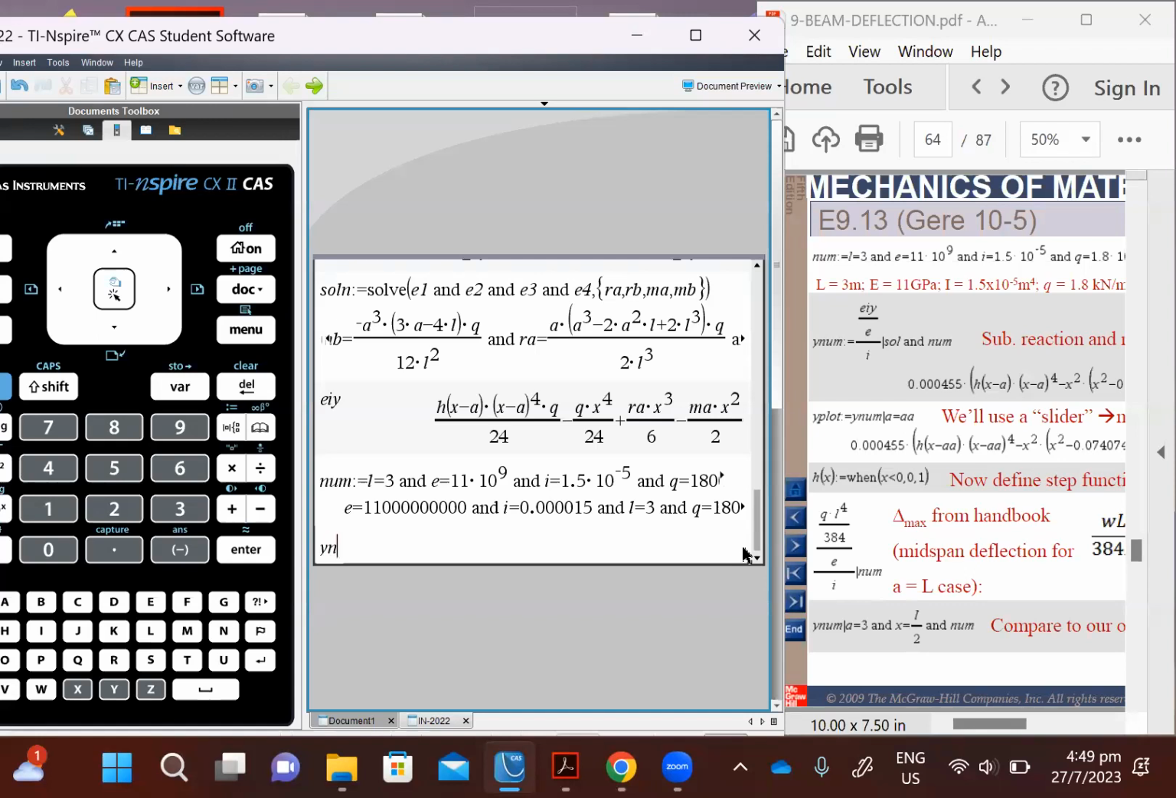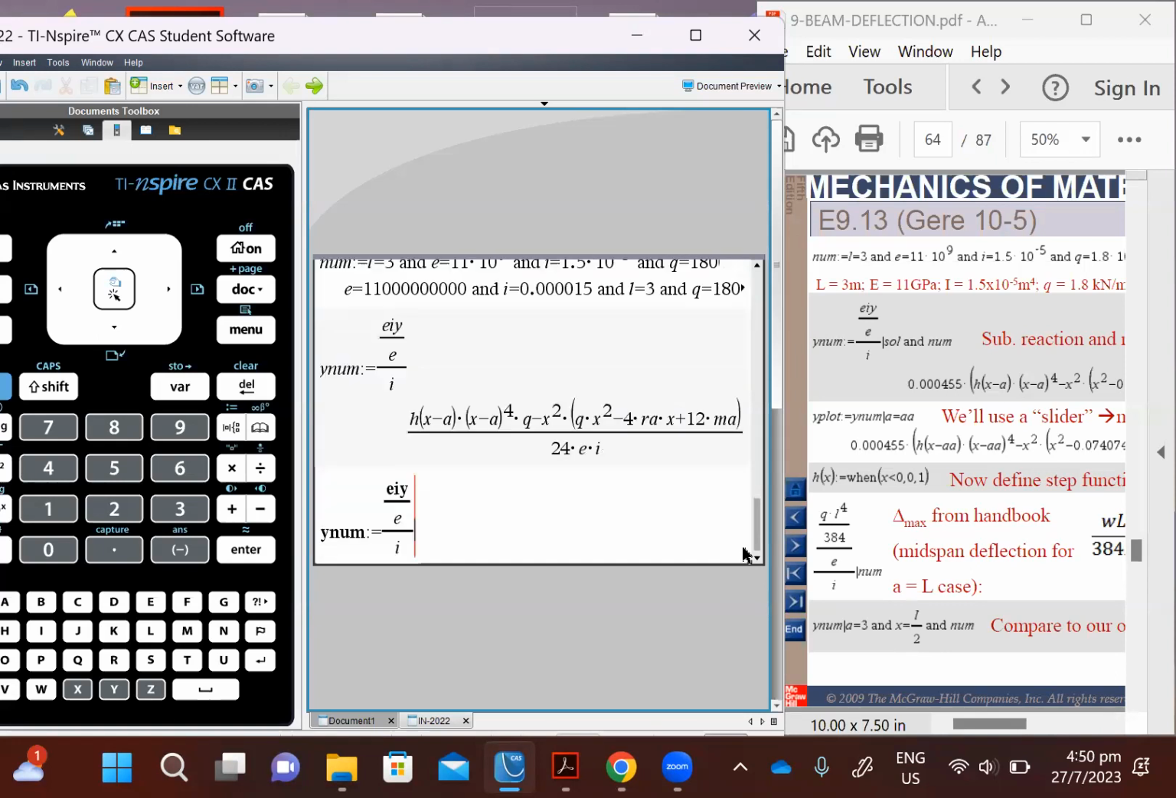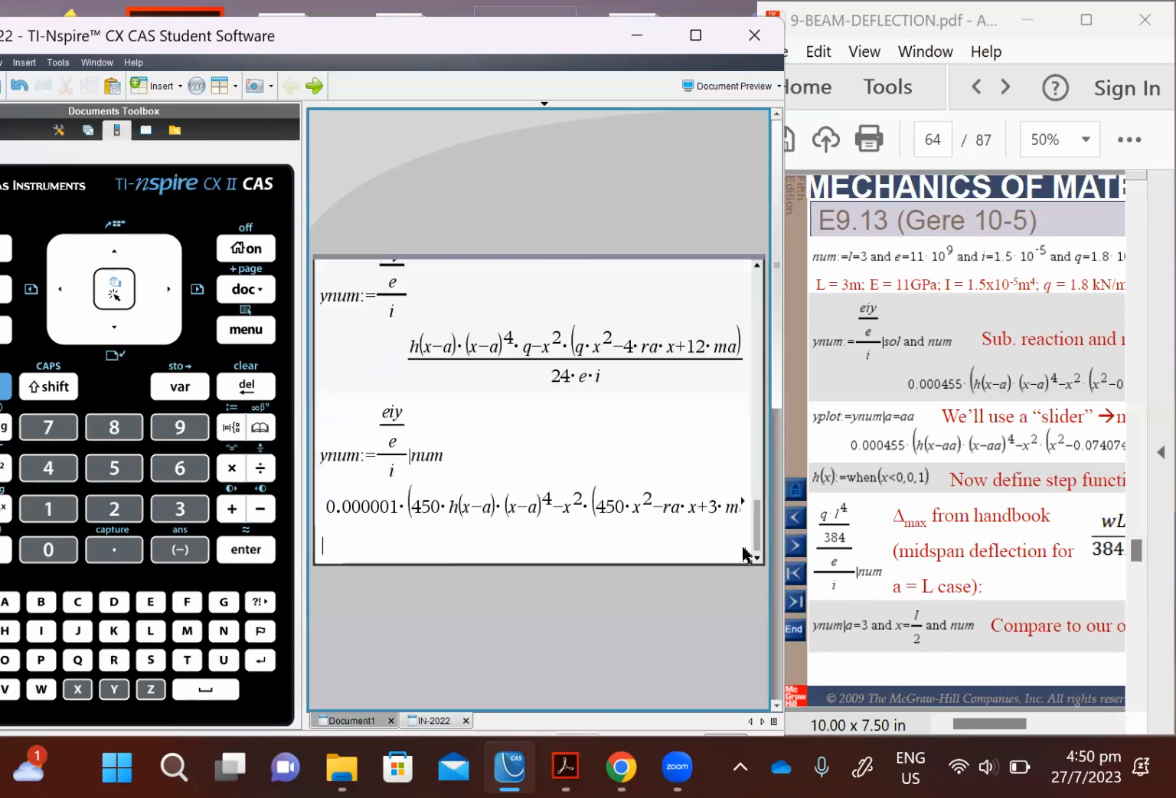So now let's build something called Y_num, Y numerical. It's going to be EIY, of course, that's not good enough because it carries E and I. So first I need to divide by E and divide by I. But these are just symbols, right? So if you just put it in like this, there's no number being entered. So we need to substitute num. And of course the solutions, but let's do it step by step to see.